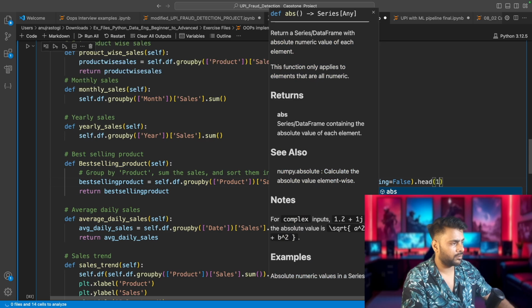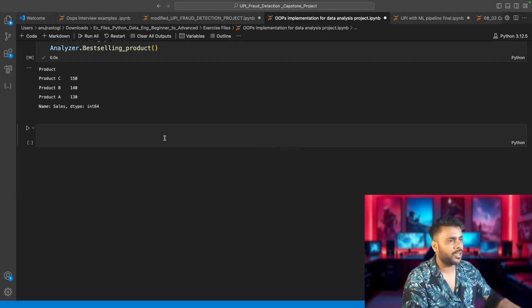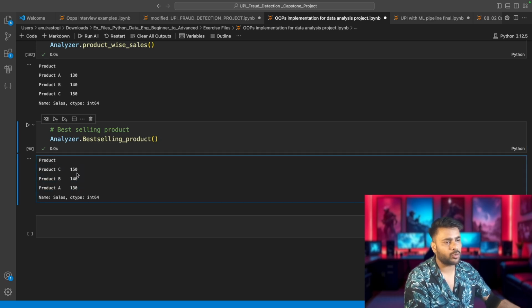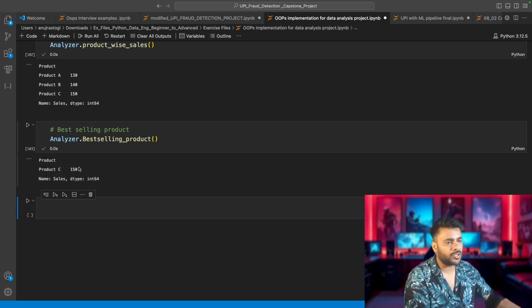But if I do just get me the top one row, so in that case I will not be getting all these items, right? I will only be getting the top item, which should be product C of 150 sales. So let's see if we can run all the previous cells, and now instead of getting all the items in the sorted order, where I can see product C is my best selling product, I should only be getting the top row, and now this is my top selling product.